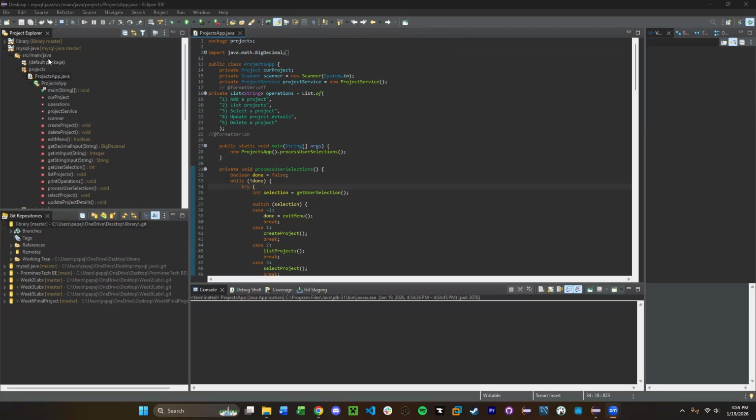Within here, I've opened up the projects app class. So this is the ProjectsApp.java. There's quite a few files to go through, and I can't get it all in 5 minutes, so we'll get through this fairly quickly. But the class is declared here, ProjectsApp.